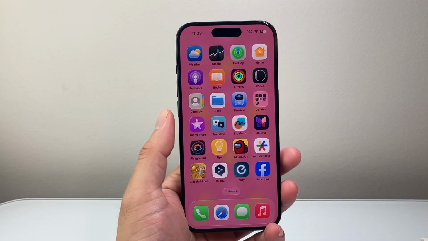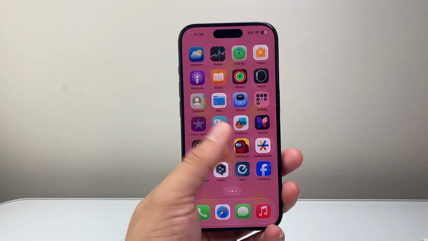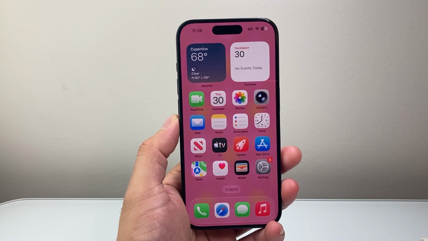Hey everyone, Technomentary here. In today's video, I'm going to show you how to fix iPhone auto brightness not working by following these troubleshooting steps.